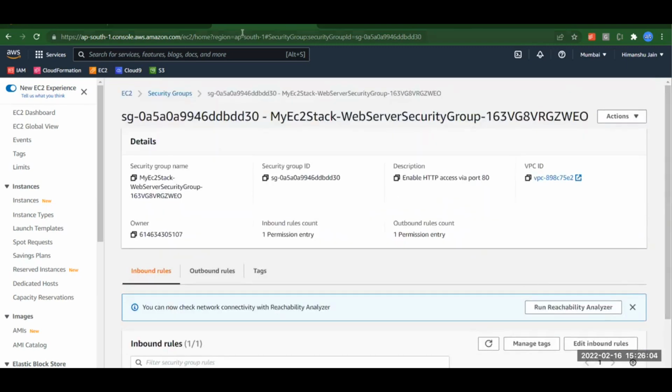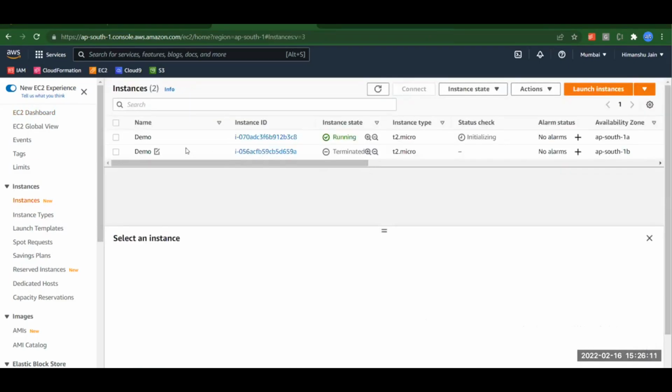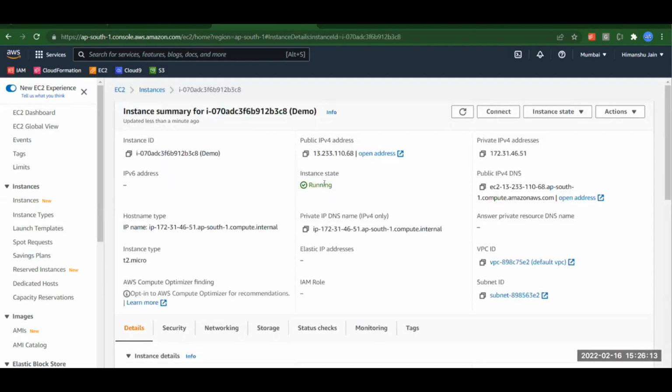So what we need to do now, we'll go to our EC2 instance. We will access this instance with the help of public IP and we will see whether we are able to open our web page or not. Let it open. It will take some time. Let it come once.